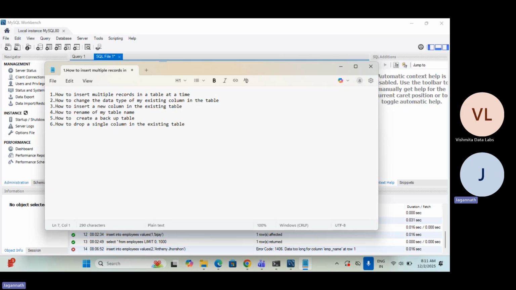And once you drop a column, actually, can we roll it back? If you delete that, then we can roll back. If you drop that, we cannot roll back. Drop, we cannot.